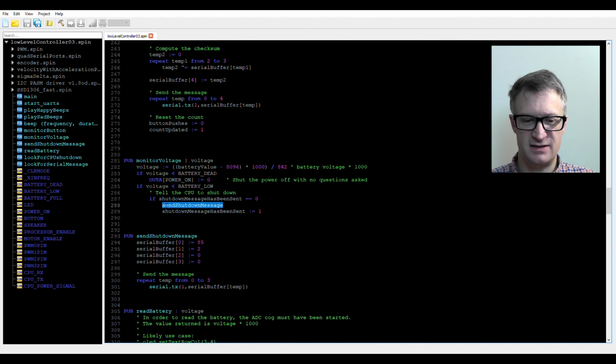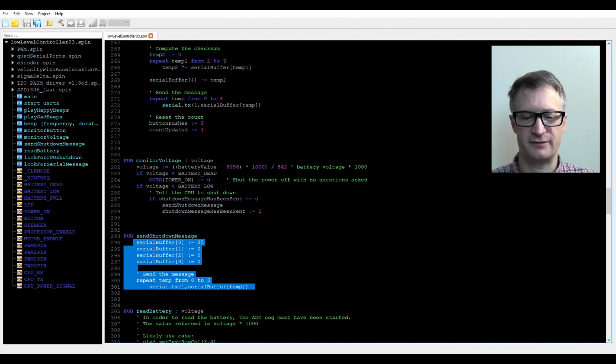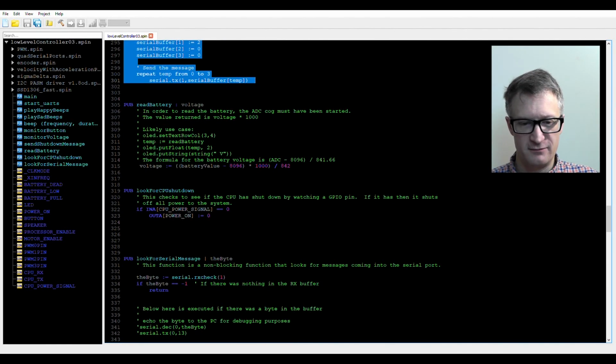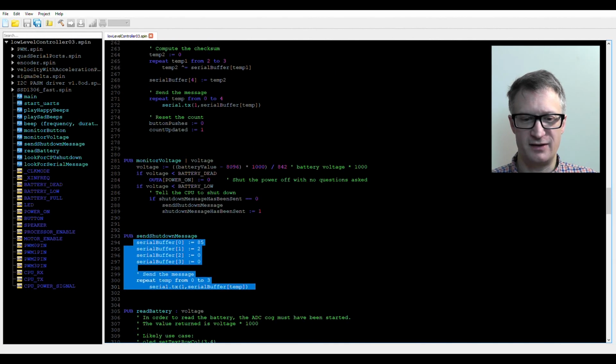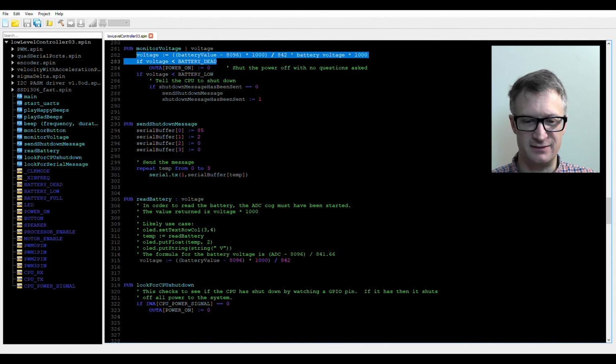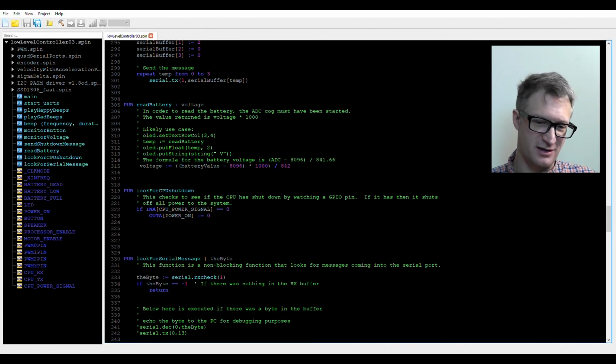This is the function it's calling, which is actually defined right here. And it just is creating the message and sending it off. Reading the battery I used down below. Technically, I could have called it up here as well, but I didn't. I've just duplicated code, which is generally bad form. But it's just a one-liner duplication, so I'm going to let it go.